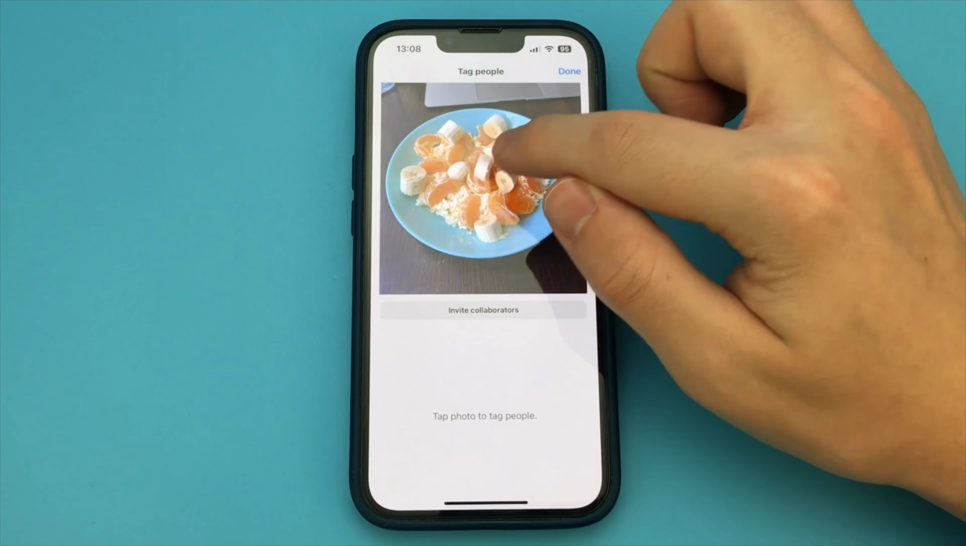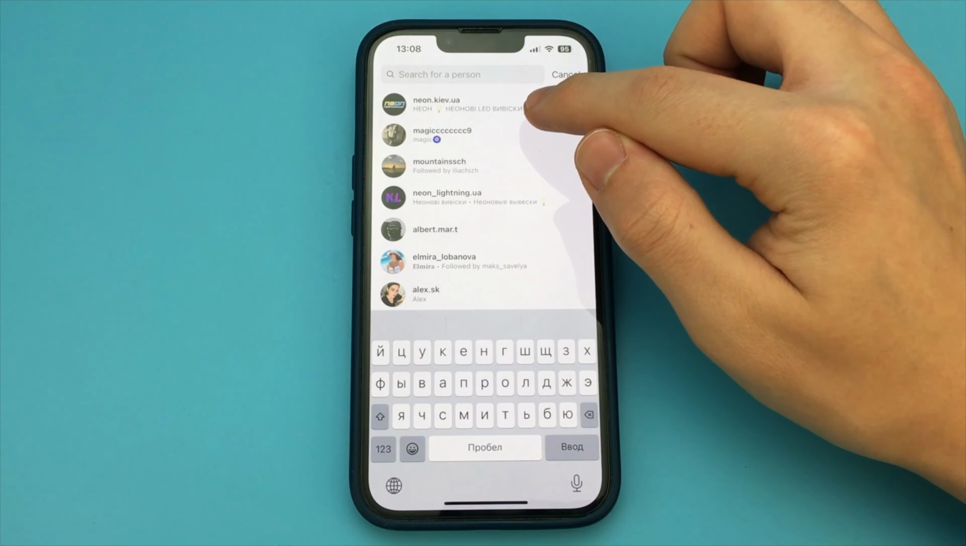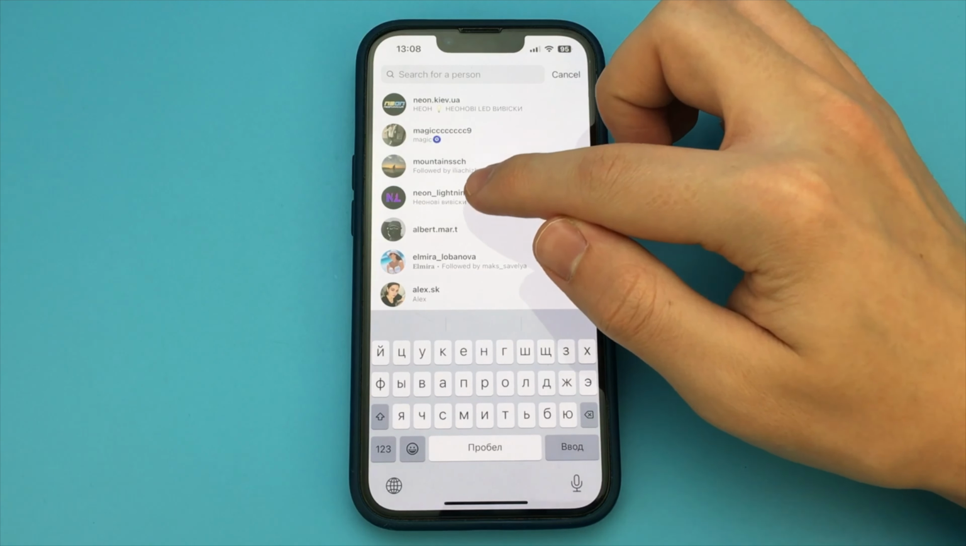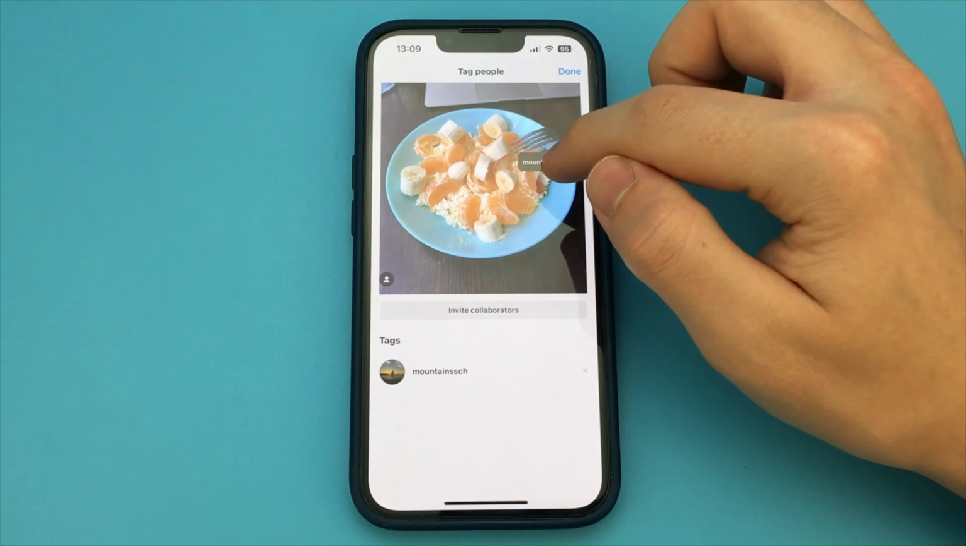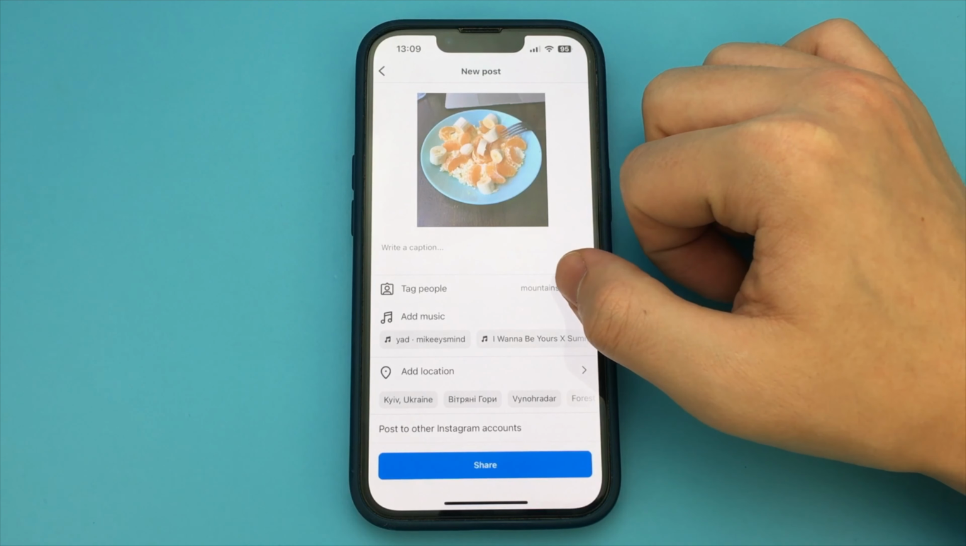Then you click on any point of your photo, and this is where your friend's account will be tagged, and you select that person from the list, or you look for them in the list, add them, and you post your picture. Then you can open your profile.